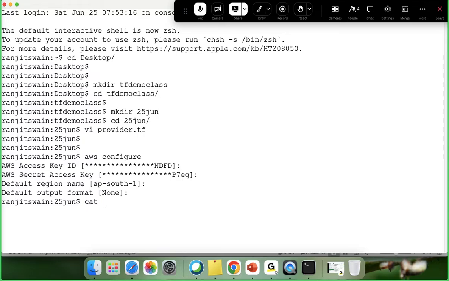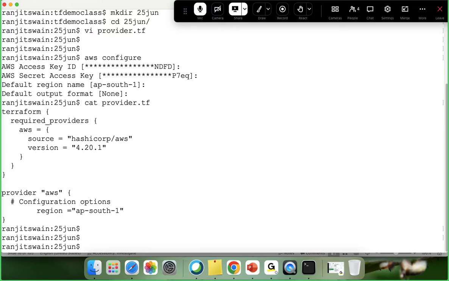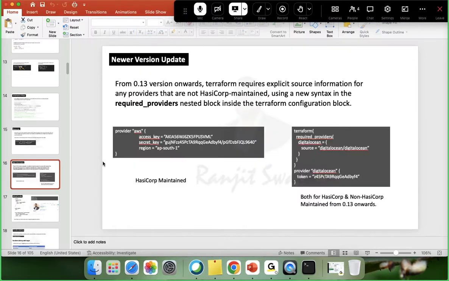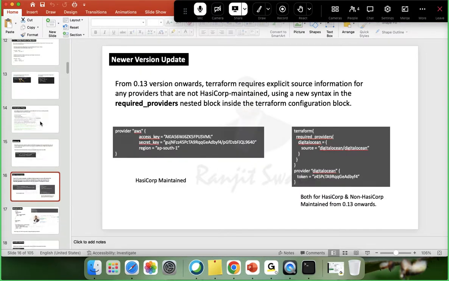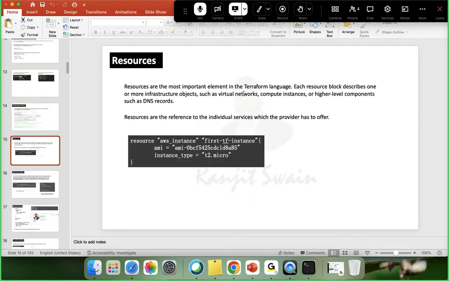Okay, so the provider block is ready. Now what do we need? We have to go for the resource now. So what is the resource? We are discussing the resource, right? What is the resource? Resources are the most important element in the Terraform language. Each resource block describes one or more infrastructure objects.